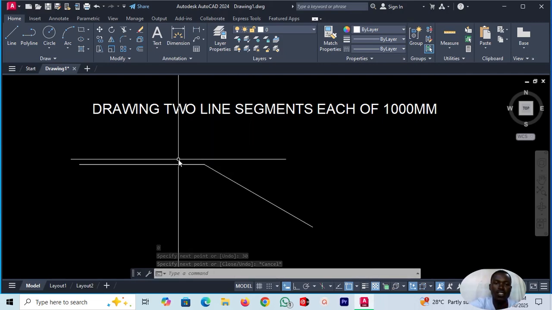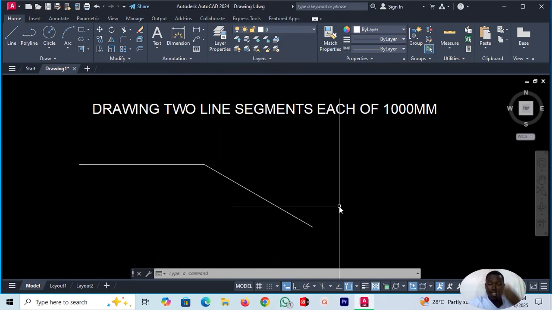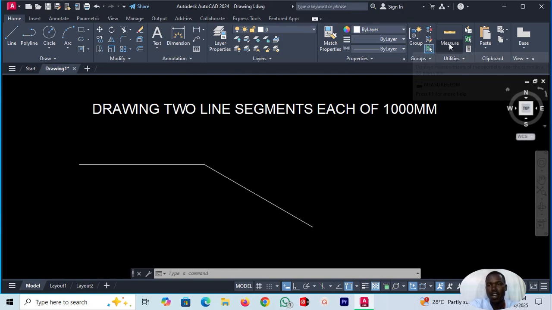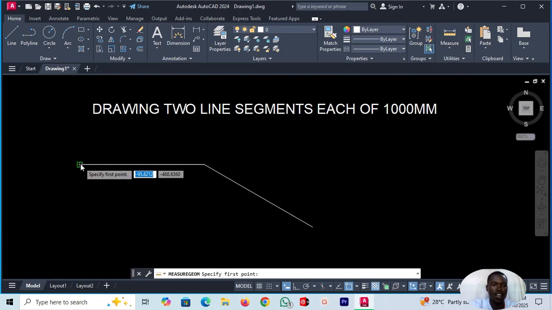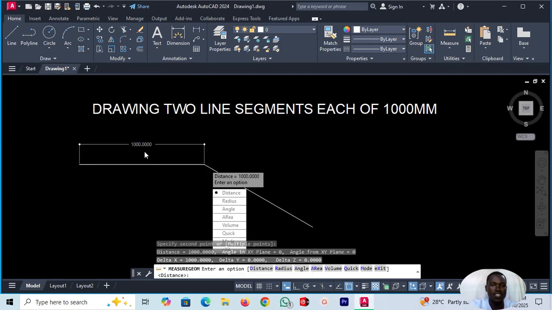These are our two lines which we have drawn, and they are each of 1,000 millimeters. If we are to use the measuring tool, we go to utilities, measure distance, come to one end of the line and go to the other one, we shall see the length is 1000. The reason why it is showing decimal places, 0.000, is because we didn't change our precision. It was in 4 decimal places.